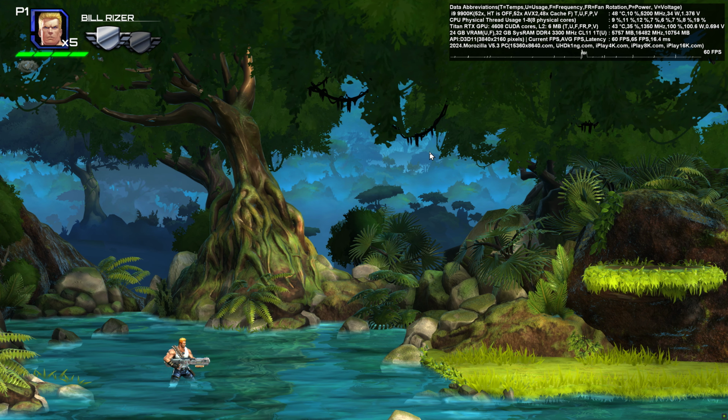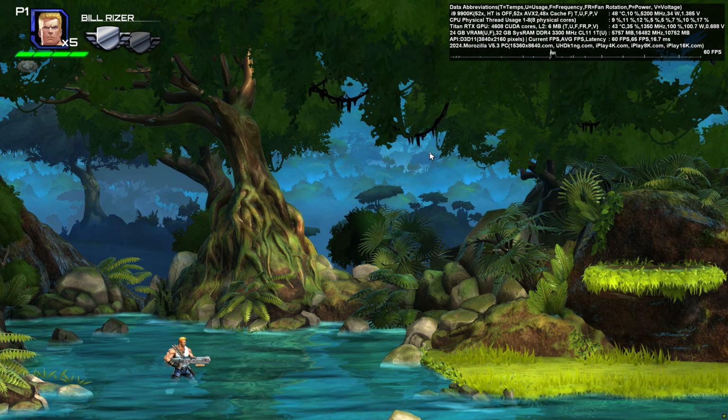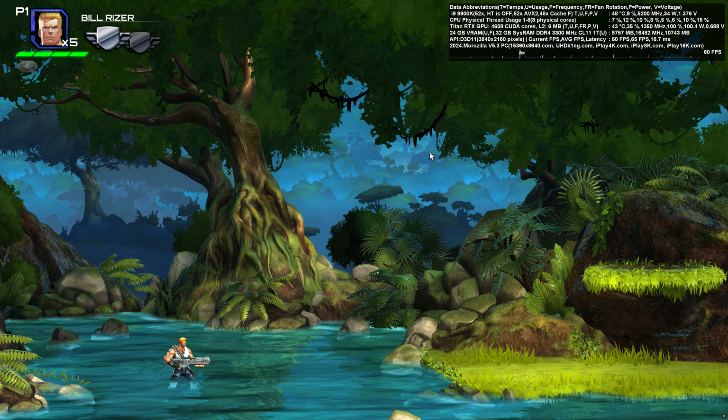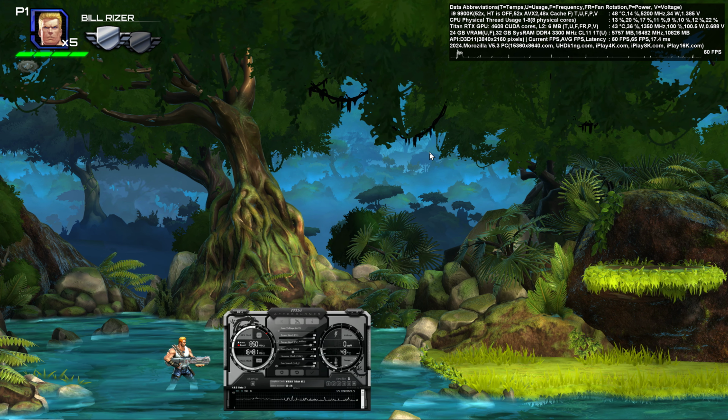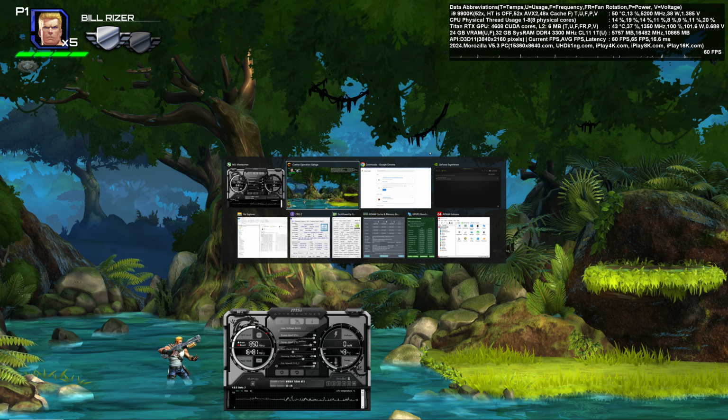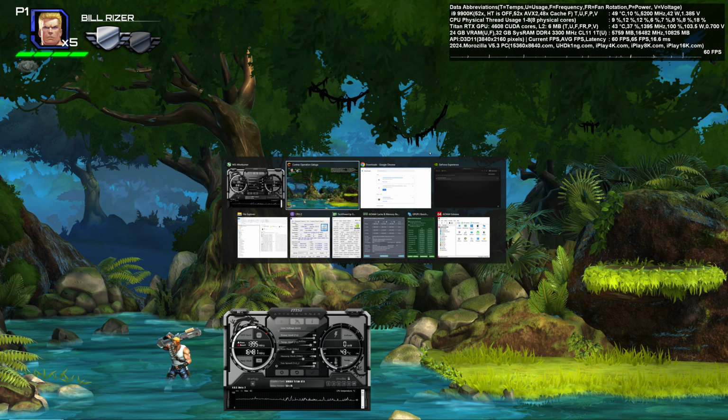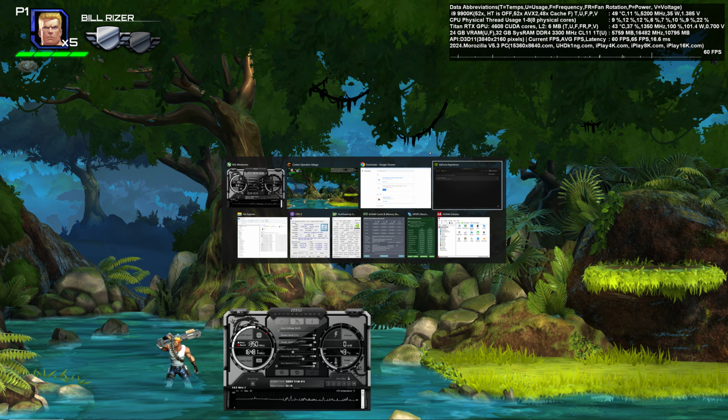So let me show you how to fix this, guys. If you go to the Nvidia driver method, there is nothing available for you, and nothing can fix it for you. So how to fight this, how to fix this?